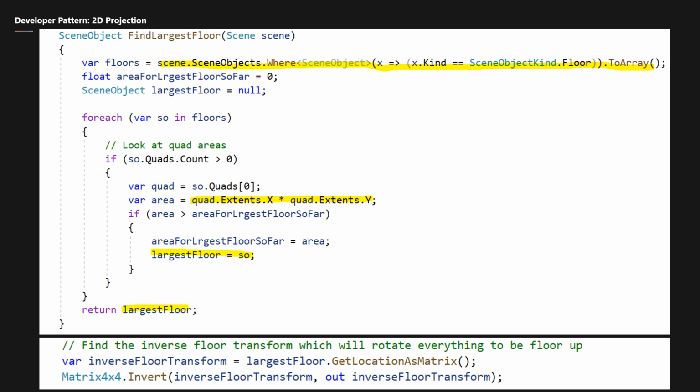So why do I want to do this? From some very basic refresher, the transform of the floor is going to tell me where the floor is in 3D space. If I invert that transform, it is essentially going to put it into a 0, 0, 0 coordinate system, where x and y are also like the quad x and y, and z can be ignored. So I find first the transform. There's a function GetLocationAsMatrix. It gives me the transform, and I call the Matrix4x4 Invert function to invert the transform, and I have my transformation now.